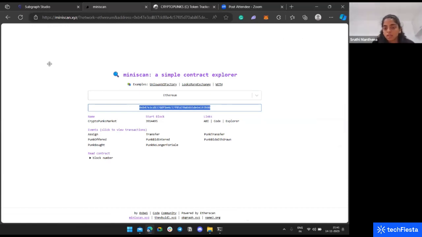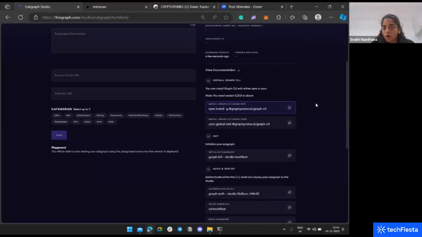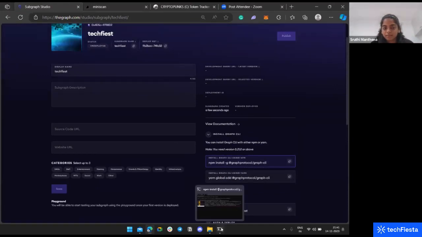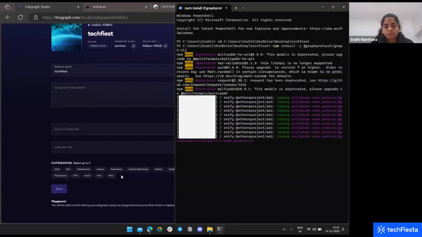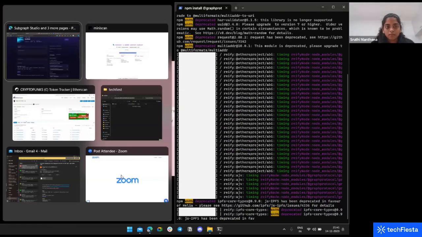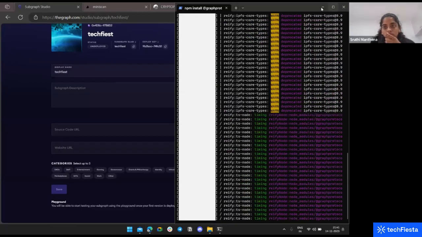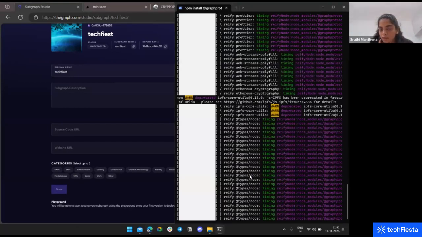Once we have our npm and all the packages installed, we can pull that off. So yeah, looks like that's taking a while. Okay, not sure why this is happening.